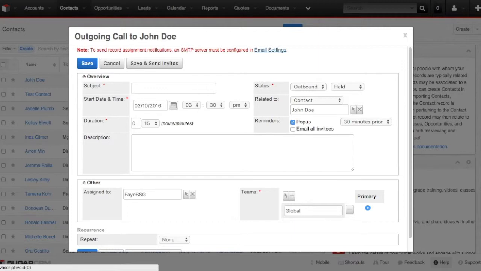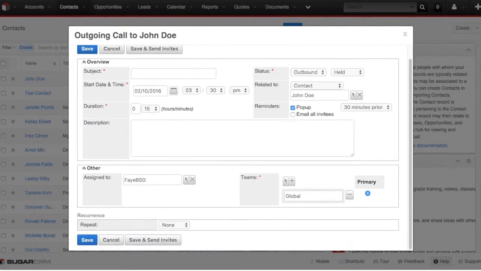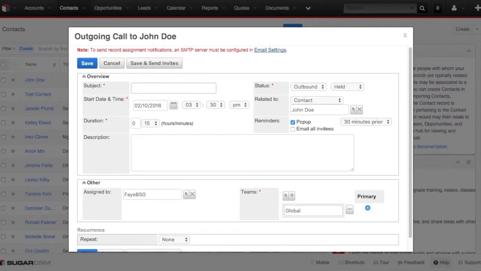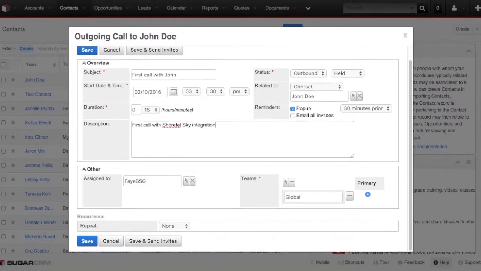You'll be able now to create a call log if you want to, and fill out all the necessary information, including a subject. You can add in a duration. In this case, we'll just put down 15 minutes for the duration, and a description. First call with ShoreTel Sky. And we don't need any other information, so we'll go ahead and click Save.